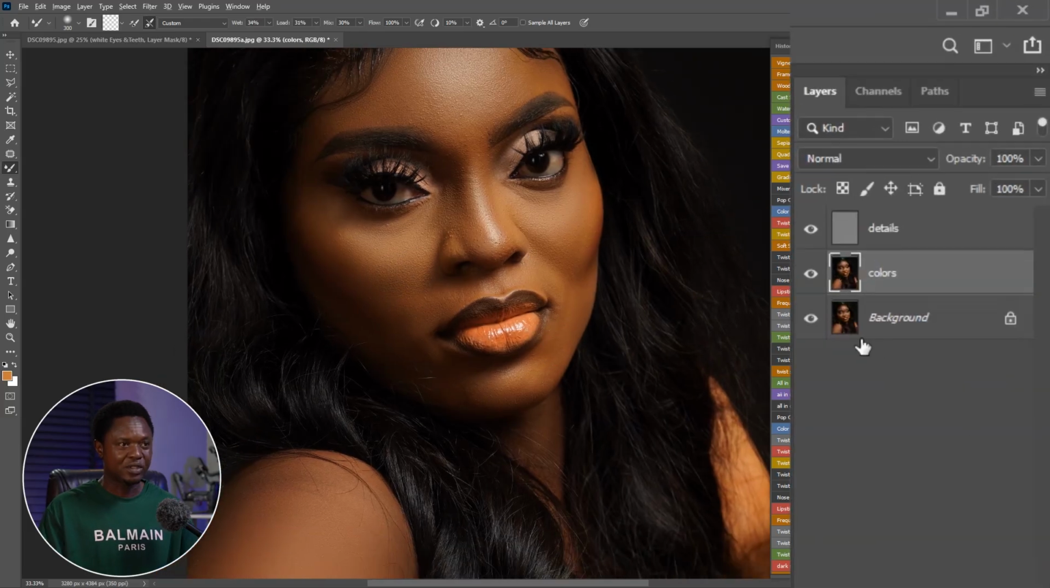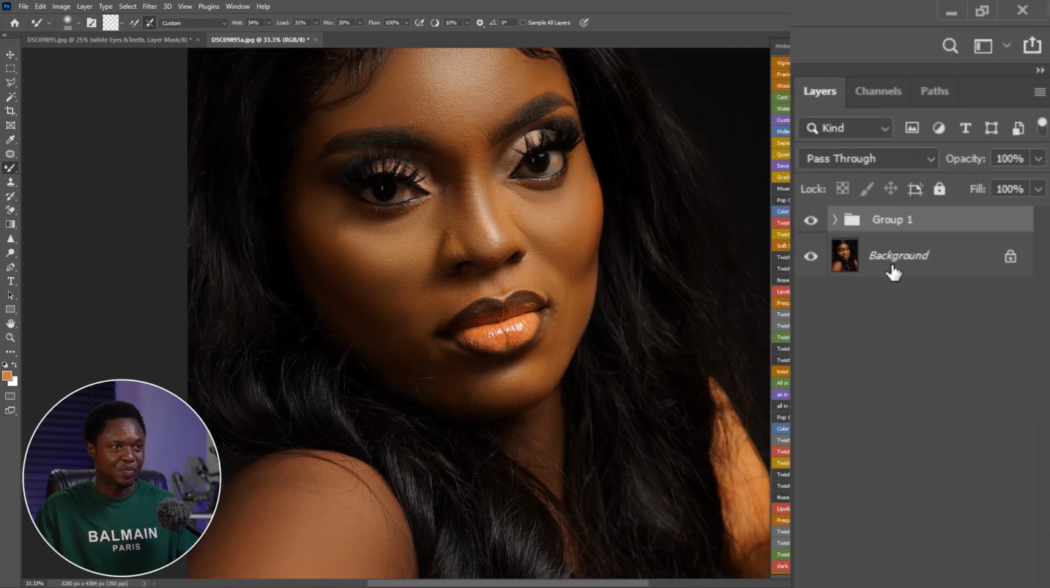Let's hold down our Alt and see the before and see the after. This is the before and this is the after. Isn't that amazing? So did you see the difference? Okay, let's still go. Let's take this and use our Control G to place them in a group. Then I'm going to call this FS, which is frequency separation, and hit OK.